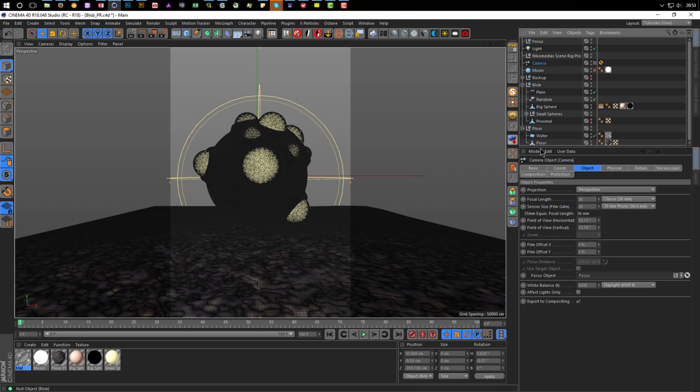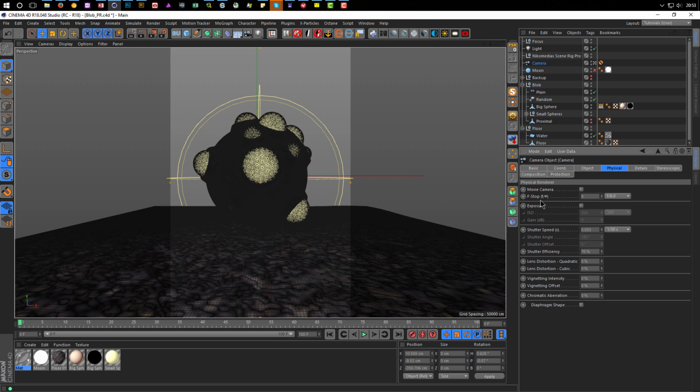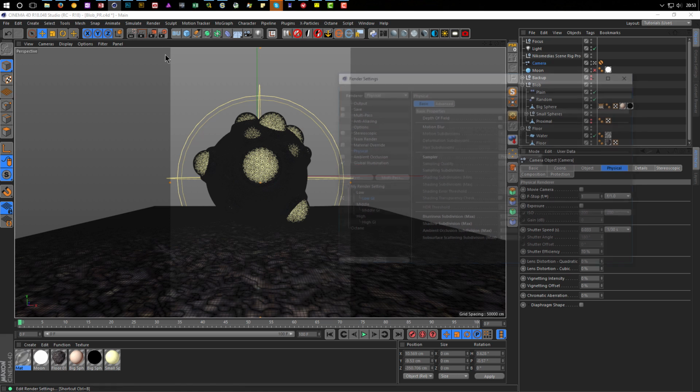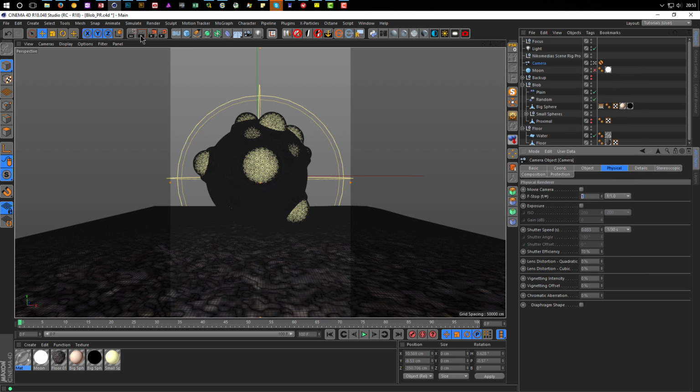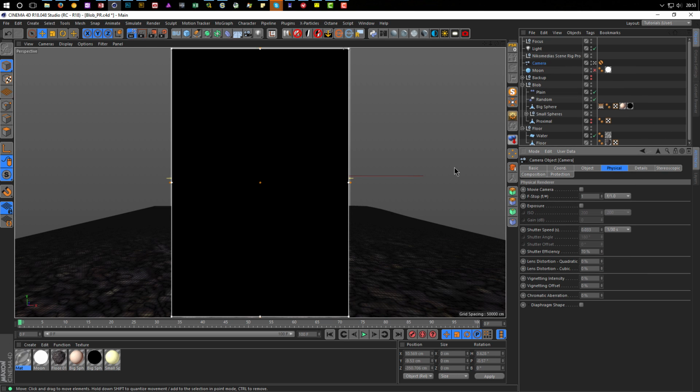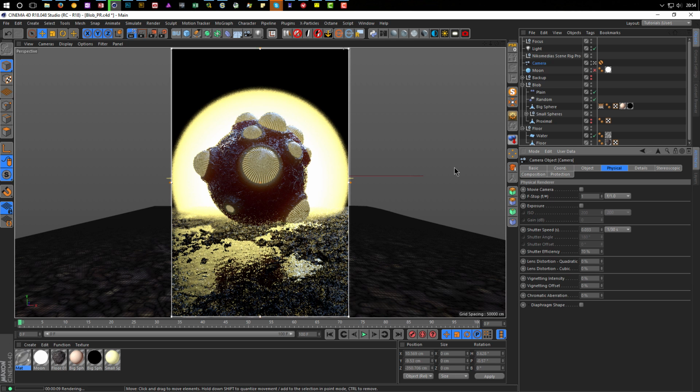And in the camera, I go down with my f-stop. So let's say to 1 for the moment. And in the physical render here, we have to activate depth of field. And now let's make a render, and let's see if the depth of field works. It should work. We have depth of field, you see it here, but maybe not enough. So let's go to 0.5, which will be too much maybe. The lower you go, the more depth of field you get.